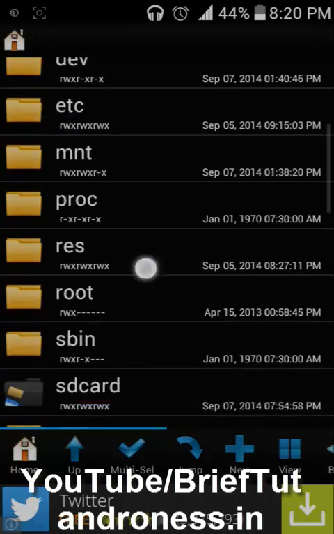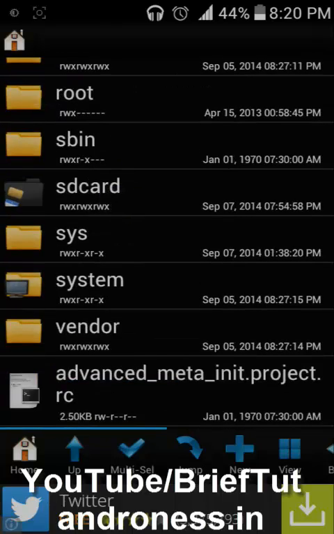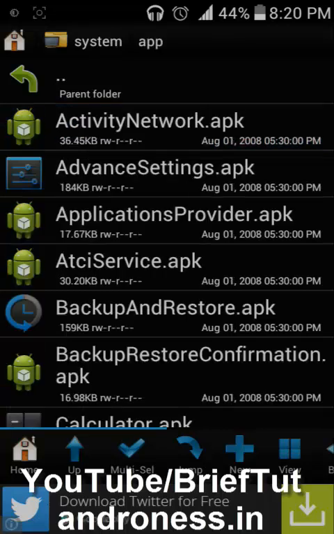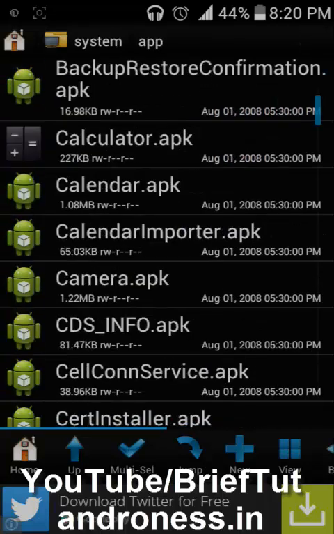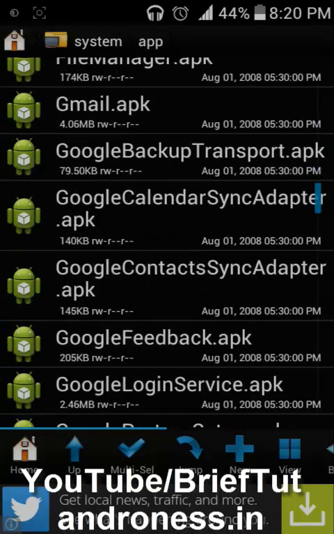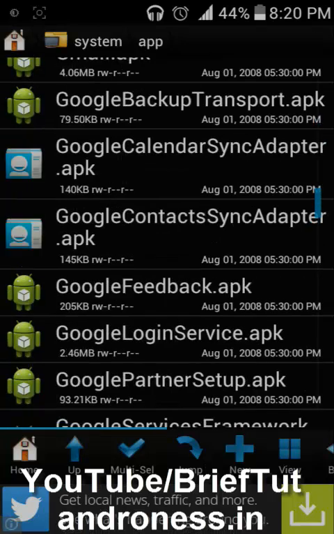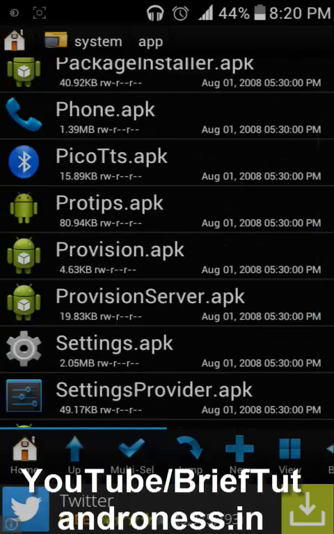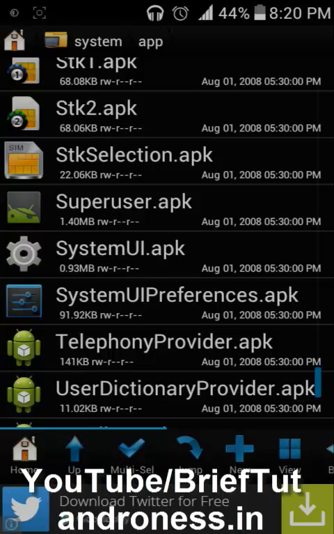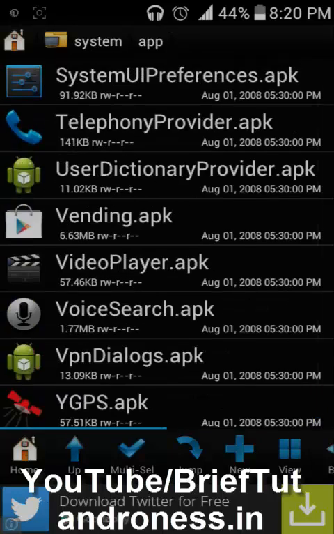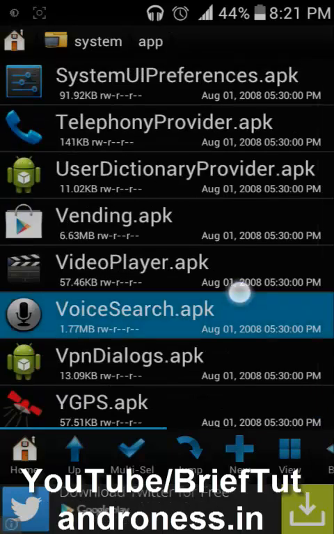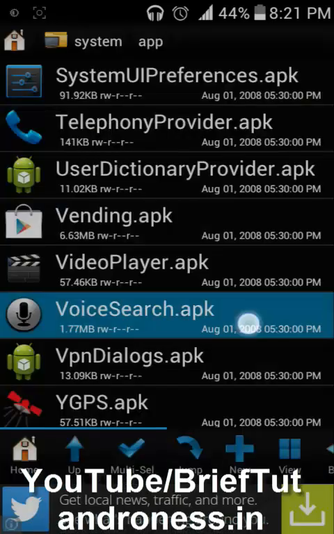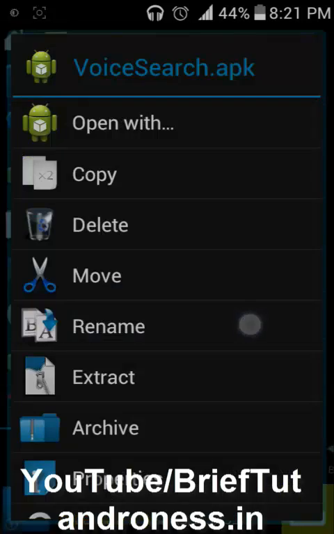So just go into the system app and remove the unnecessary apps like Gallery. I don't use Gallery, or the default browser. I don't like the default browser. Just make sure you do not remove any necessary application. Like I don't use this voice search, so I will delete it.